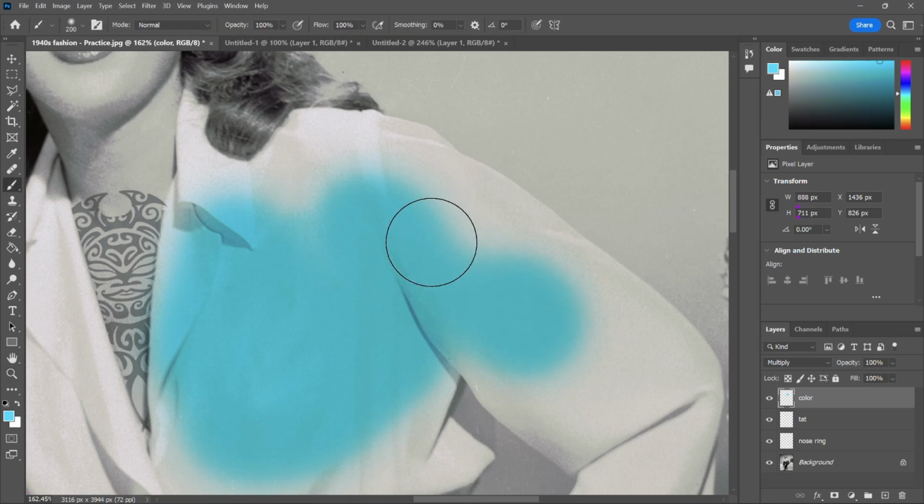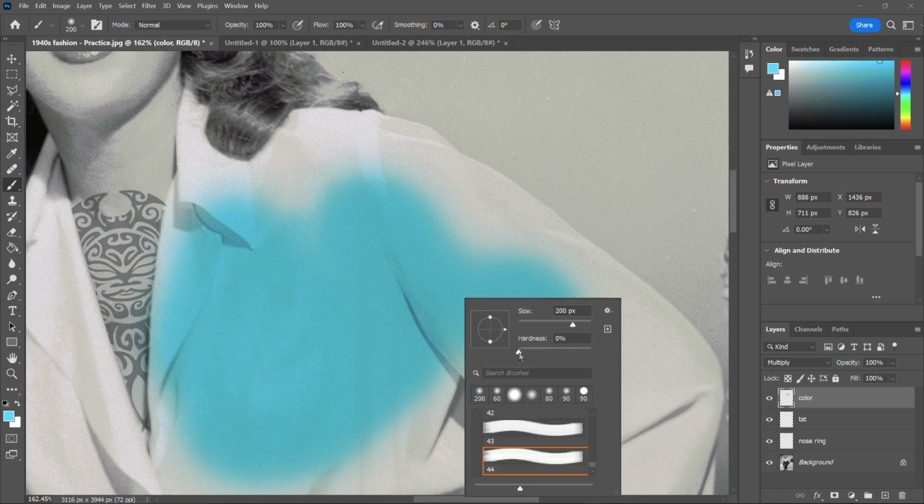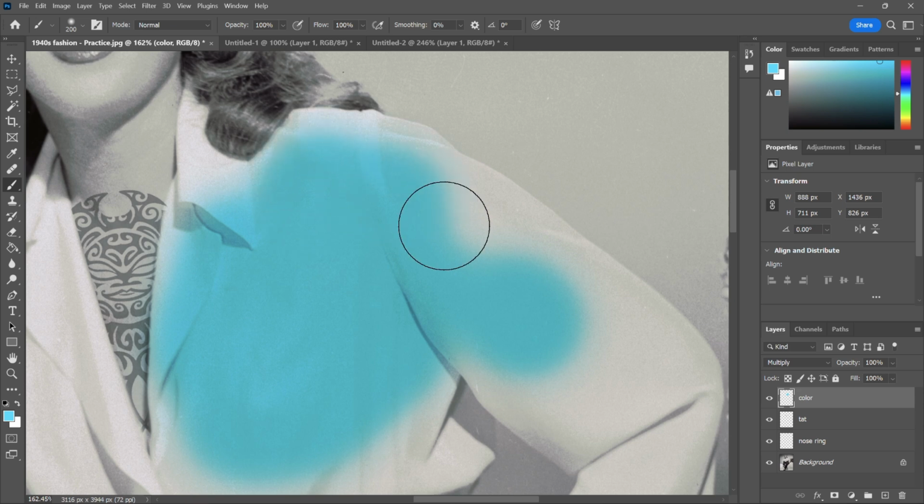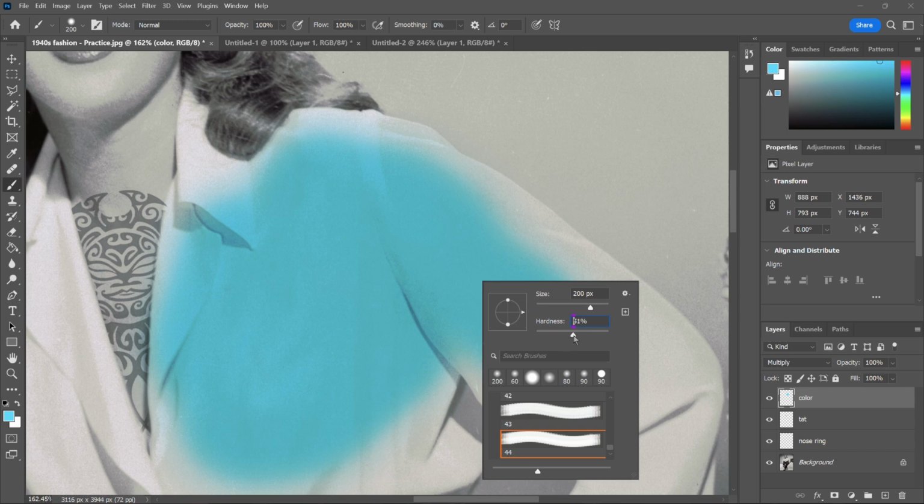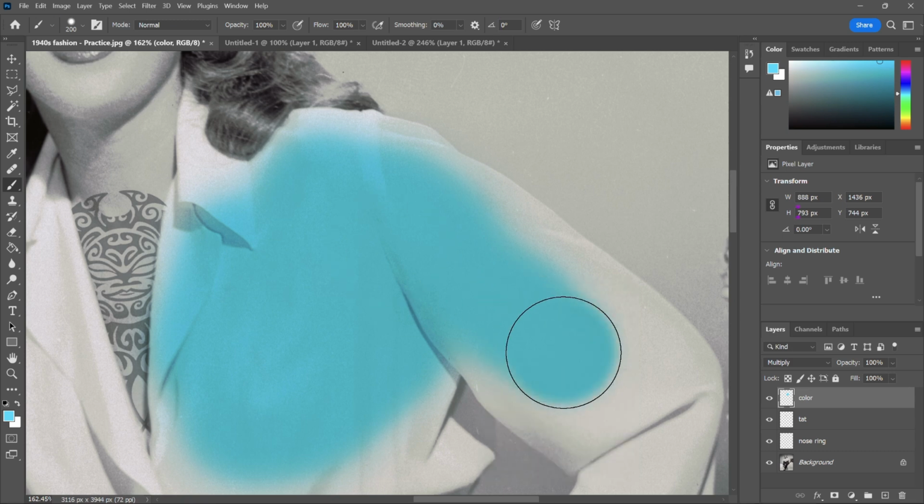You don't want to go too soft with your brush. We're going to go about halfway so that we have a little bit of blending, but not too much. And that still might be too, yep, that needs to stick. Okay, there we go. So that as you paint over, it will look more natural.